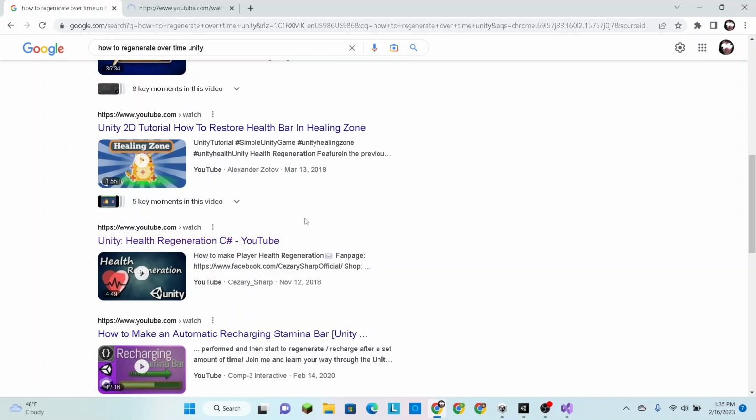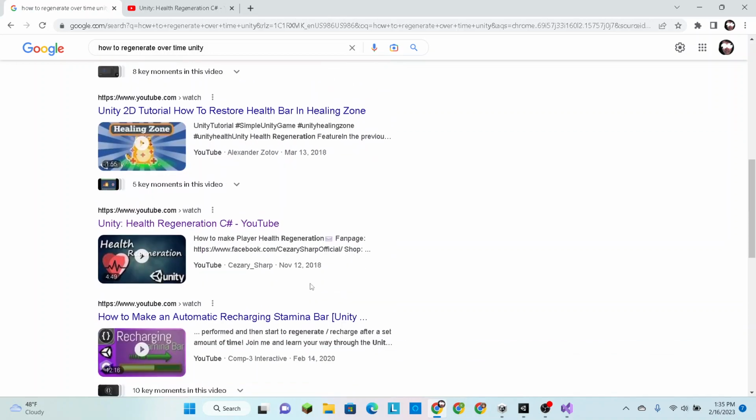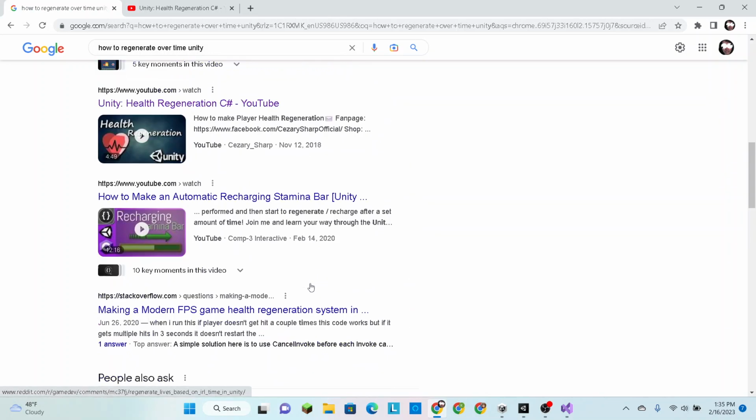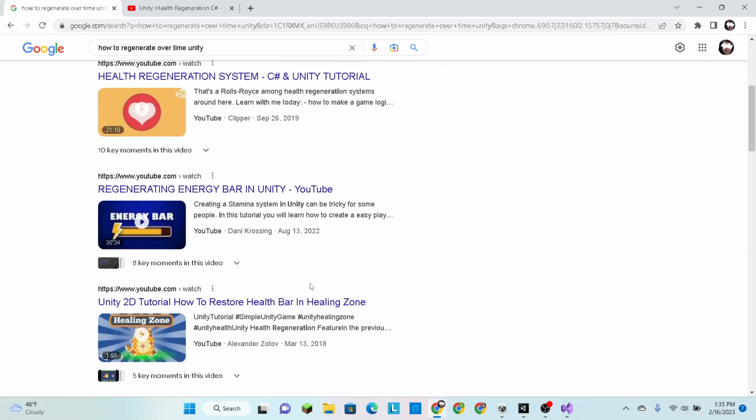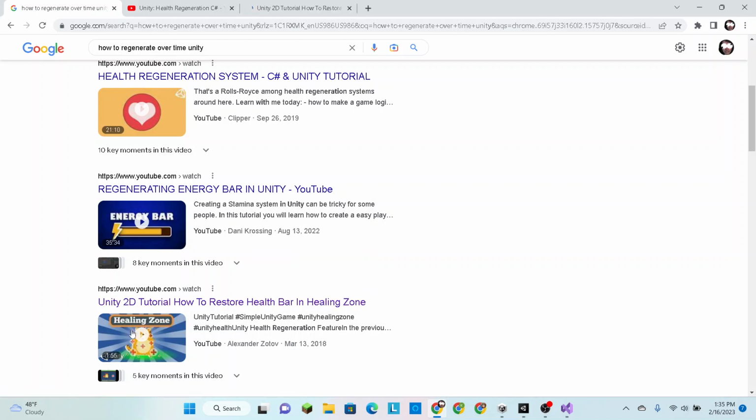Okay, this one looks okay. 2018. Okay, tip right here. If it's made in 2018 or later, it's probably reliable. Anything that's made before that, like in 2017, is before Unity had some major changes, and it doesn't really apply very well to the newer versions. Okay, so let's start with this 1 minute 55.